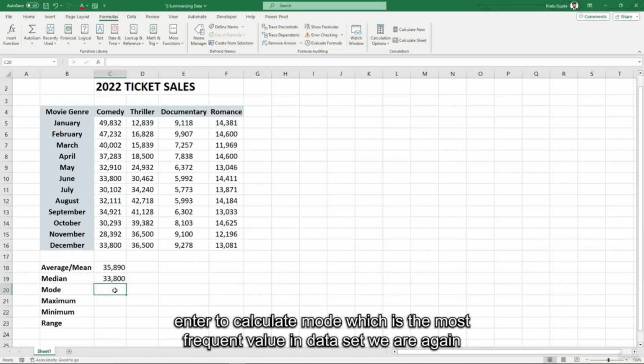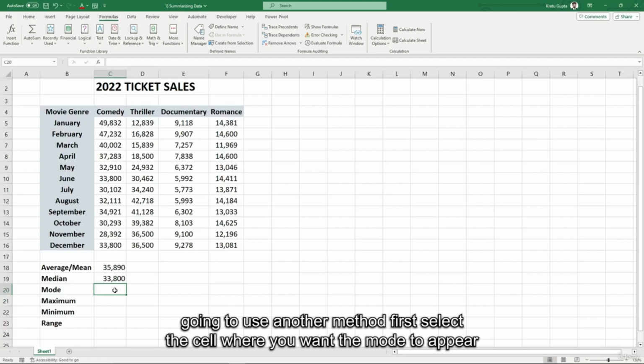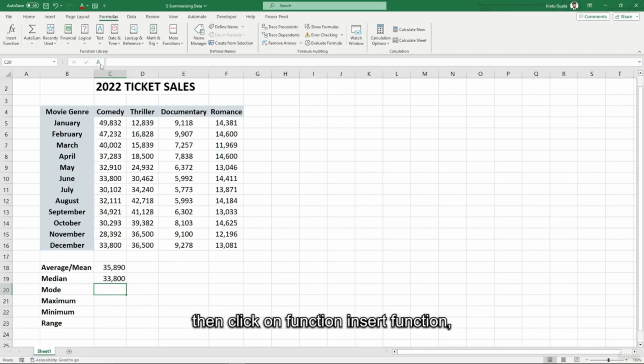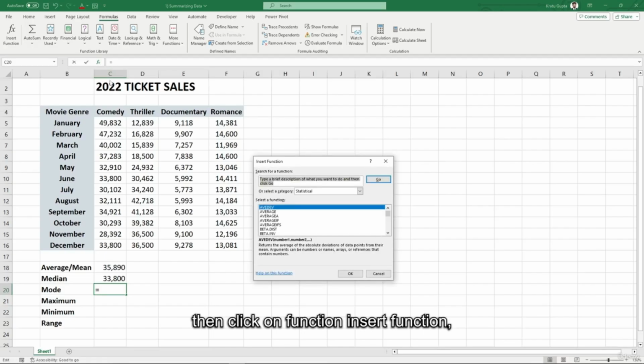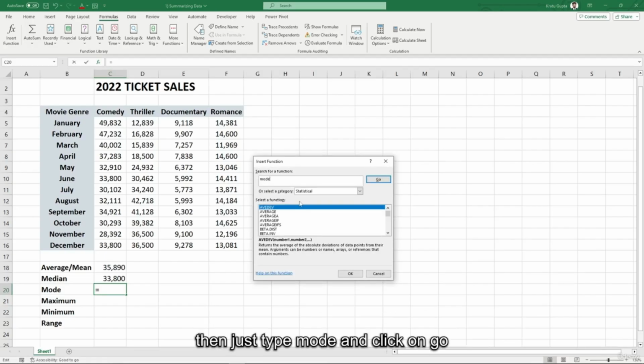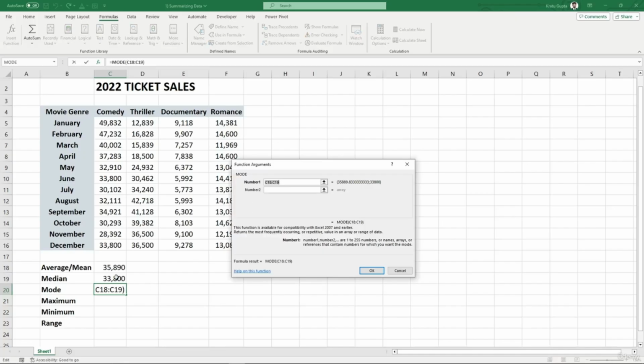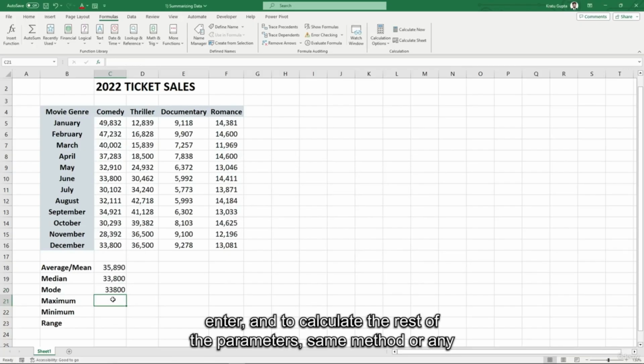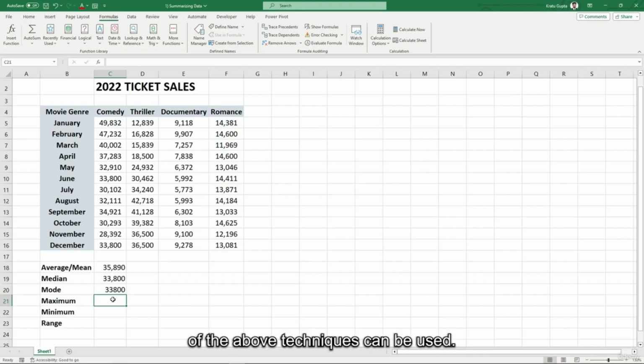To calculate mode, which is the most frequent value in dataset, we are again going to use another method. First select the cell where you want the mode to appear. Then click on function, insert function, then just type mode and click on go and OK. Now again select the range. Enter. And to calculate the rest of the parameters, same method or any of the above techniques can be used.